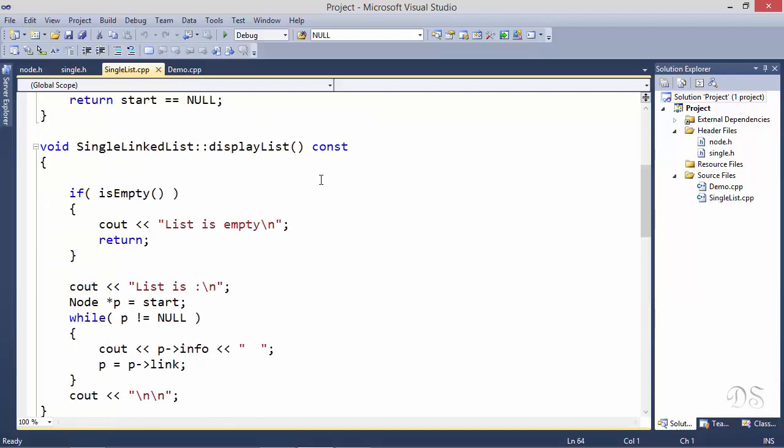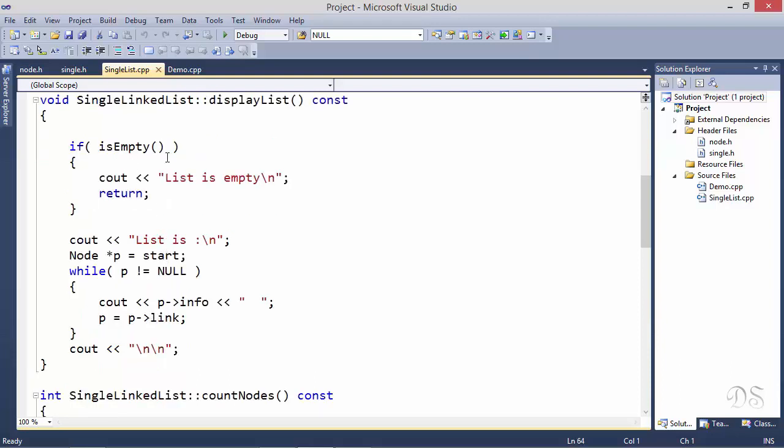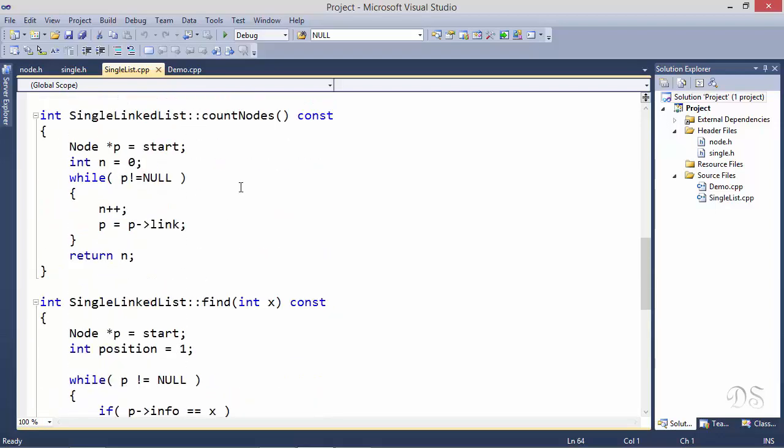Now we have this function display list that displays all the elements of the list. If the list is empty, we'll just print this message and return. So here we have called this function is empty. If the list is not empty, we'll display all the elements of the list starting from the first element till the last element. We have already seen how this loop works. Now this function count nodes returns the number of nodes in the list. We have seen that this function also works by traversing the list and increasing the node count as we visit each node.